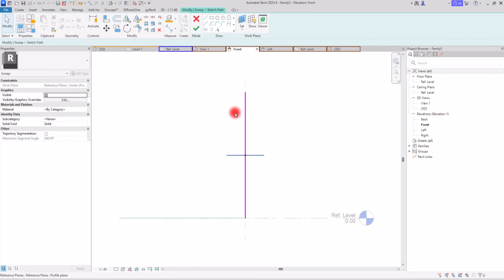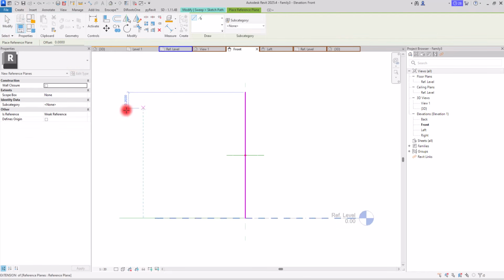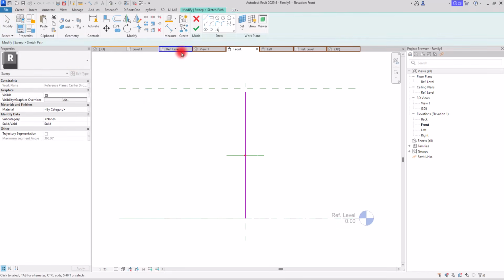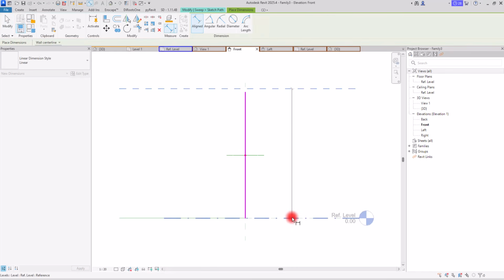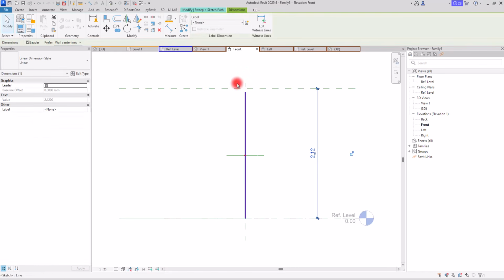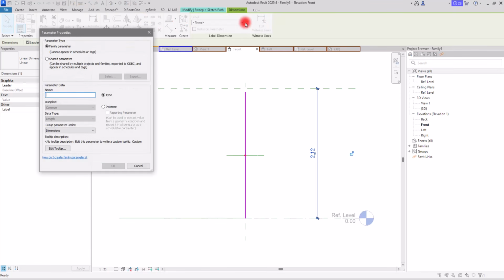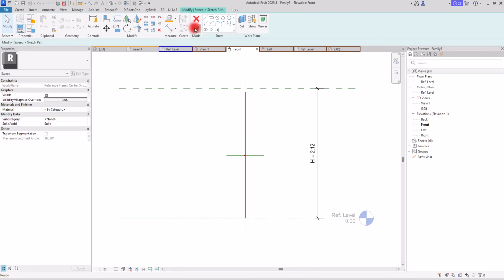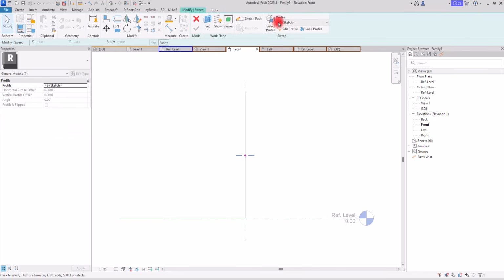We are going to assign a parameter for this section too. I'm going to create a reference plane in this part, and I will create a dimension for that, select it, and let's call it h for the height. Then we are going to hit finish for the path, and in this part we are going to load, or from this section select the profile that we created, this one.